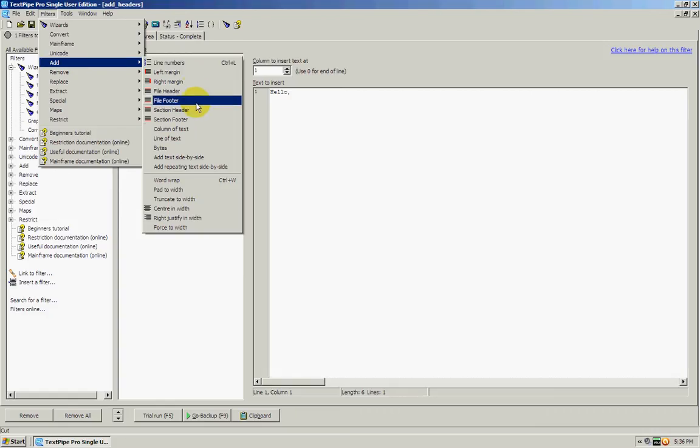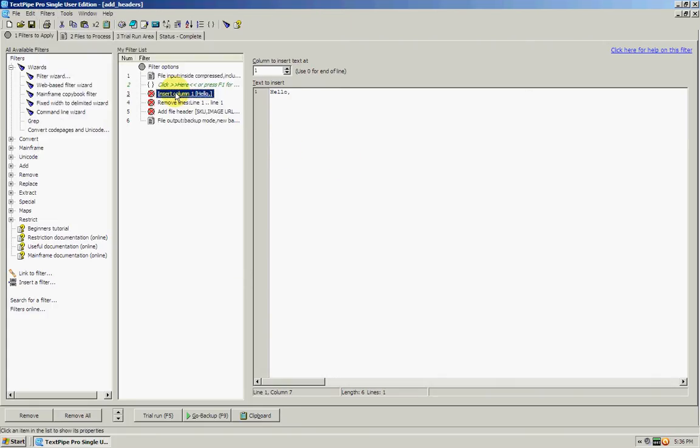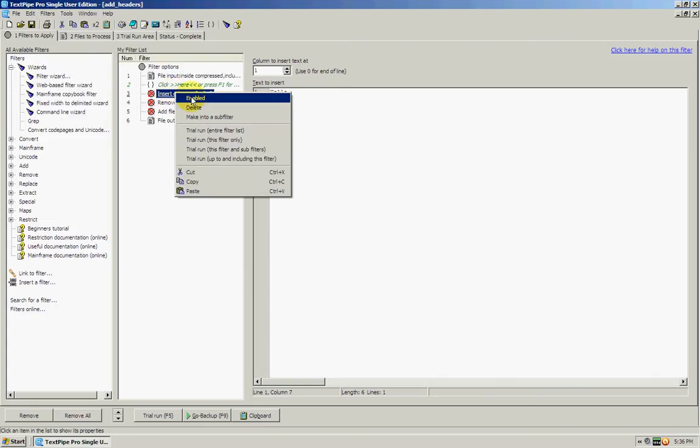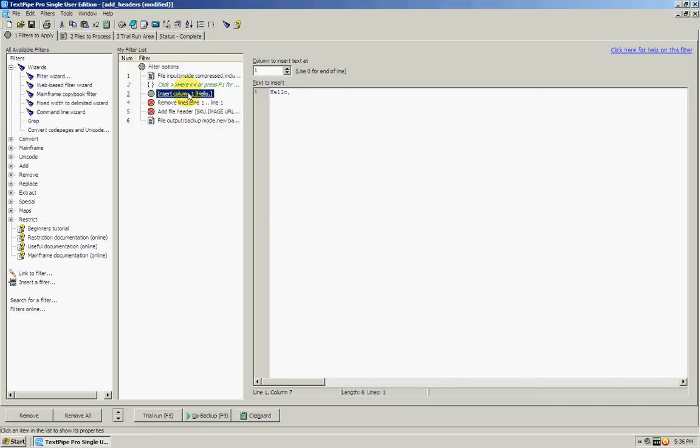Add. Here you have the column of text. We're going to be working with adding a header, adding a footer. So I already added this to the menu. I'm going to enable it. And here what I did is I said, let's insert in column 1, hello.